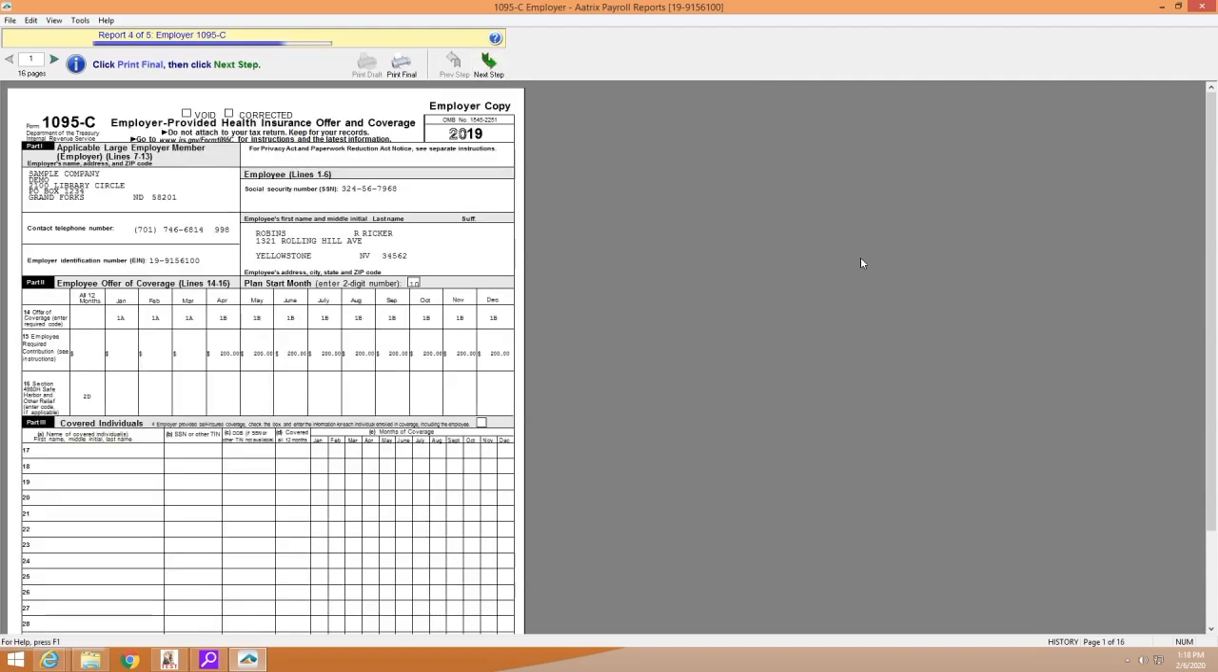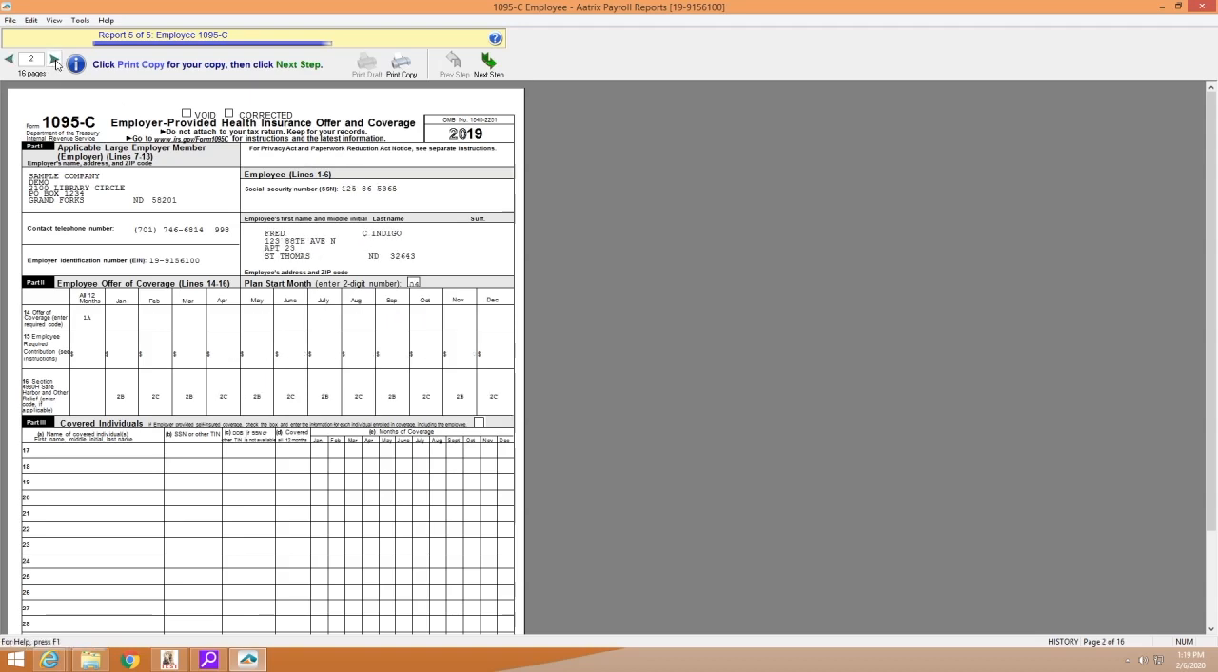These are your employer copies. They are, in fact, stored in a history file. You can retrieve them at any time. If you wish to print them out and keep them in a box somewhere, you can do that. These are the employee 1095-Cs. Once again, you can review each of these if you wish.